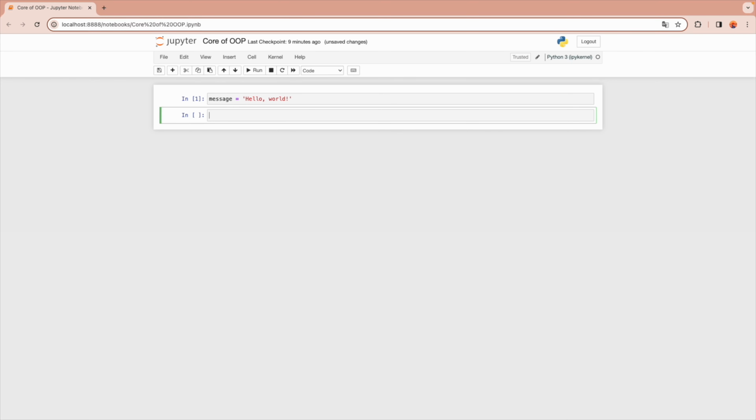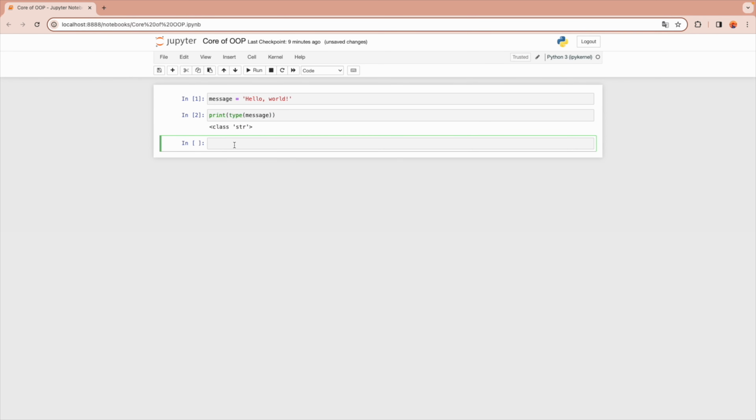When we create this variable message, Python actually creates an object of type string to hold the string hello world. To see that, we could print the type of our variable. And we see that the output is class string.